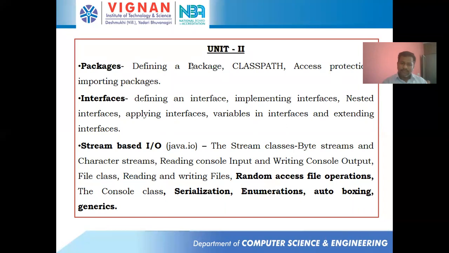Sir, writing console outputs are needed, sir. Console input and console output writing. Okay, that I will revise after your examinations.